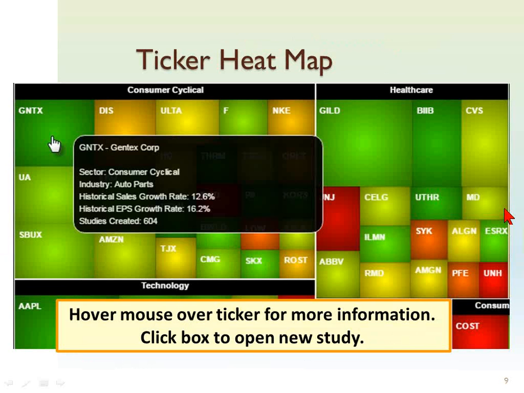Then there's one more component that we need to take a look at, and that is the fact that if you hover your mouse over one of these boxes, you will get a black box that pops up that gives you more information. It tells you a little more about the company. So we see the ticker here, but you'll find out that GNTX is Gentex. It's in the consumer cyclical. Well, I would hope so, because that's how it's grouped. It's in the auto parts industry. Historically, it's had these levels of growth rate over those last 10 data points, or 9 periods. And this is today's data.